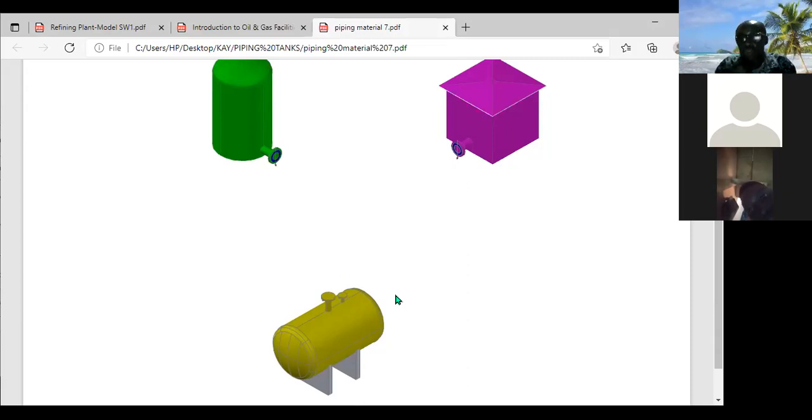The first thing that will come to your mind is, what am I going to use? What piping material am I going to use? So the first thing is that you are going to make use of a pipe. So the next thing is for you to go and get your pipe.